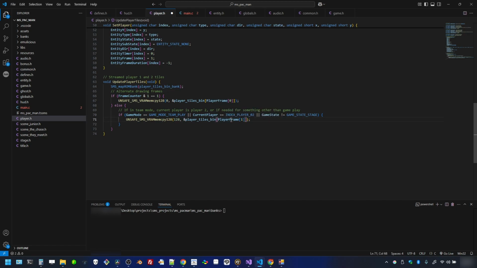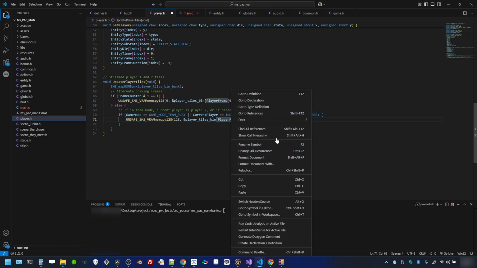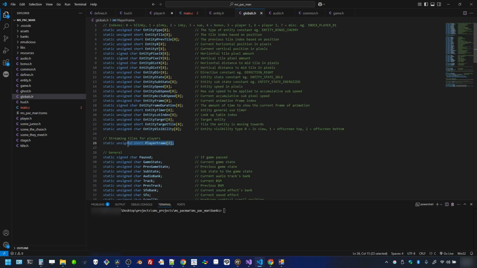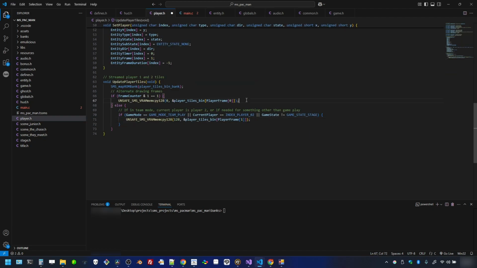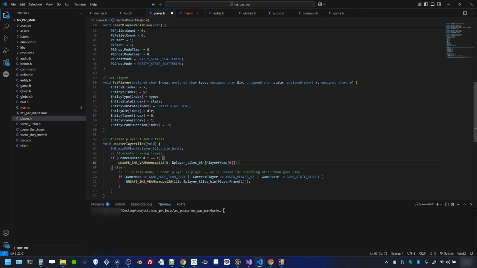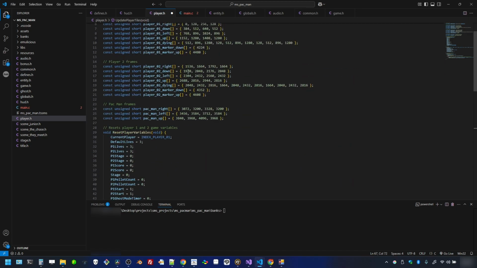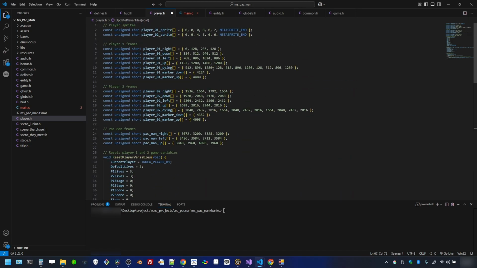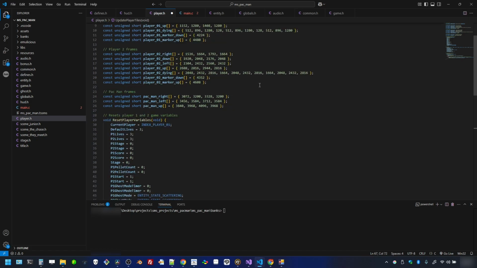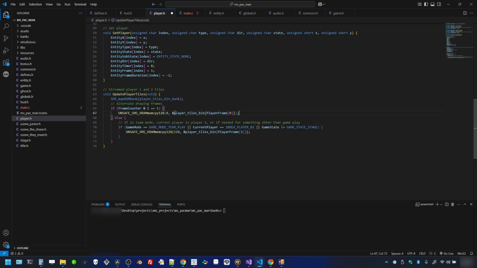If we go back to the definition, remember it's an array, so there are actually 2 values in there: one unsigned short for player 1 and one unsigned short for player 2. For player 1, we're going to get whatever that current player frame is, and that frame number will be whatever number it is currently at that point. That's all it's doing here.